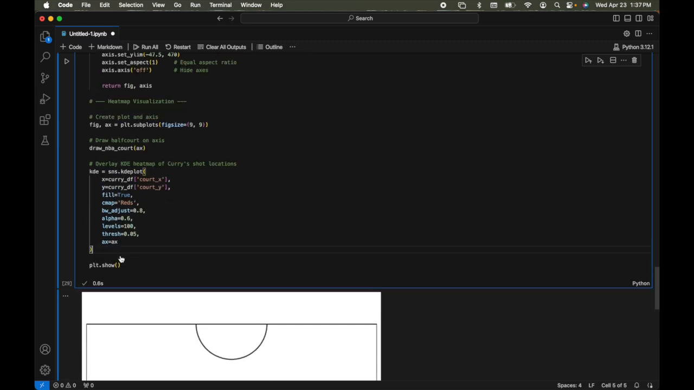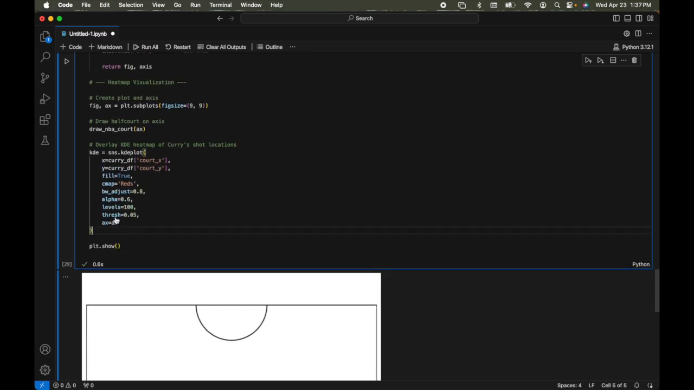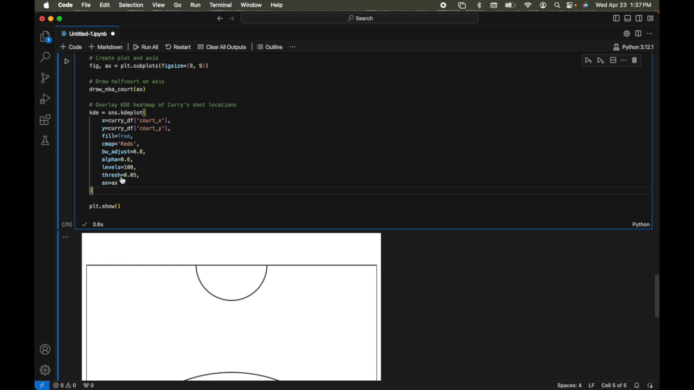So let's just go ahead and break down each argument in this function. First, we are telling Seaborn to use Curry's converted shot coordinates on the X and Y axes. This is why we did that coordinate conversion earlier on in the video. Next, we are filling the contours. So instead of just drawing lines around zones of density, we want them to be filled with color. This just makes the heat map much more intuitive to read. We set the color scheme to reds. I really like the reds color map for this example. It just makes the most sense to me to see the hottest shooting zones emphasized in deep red.